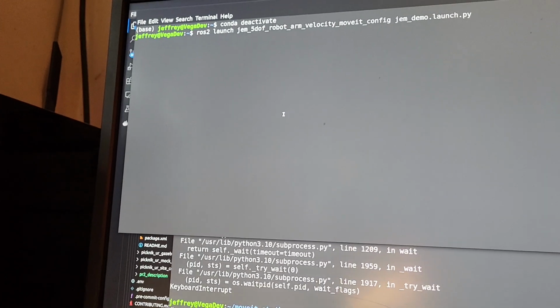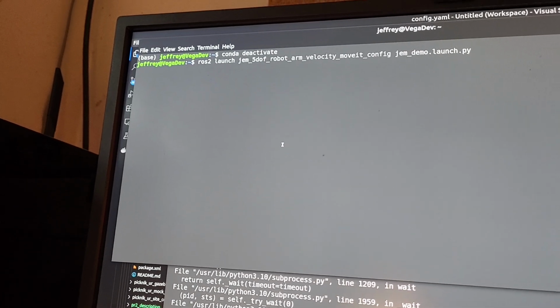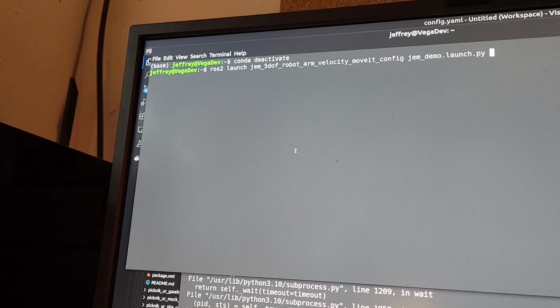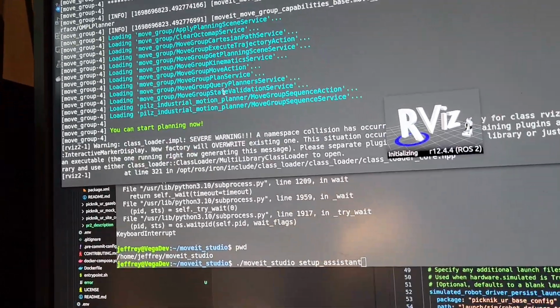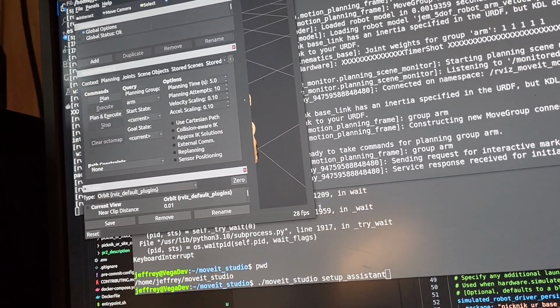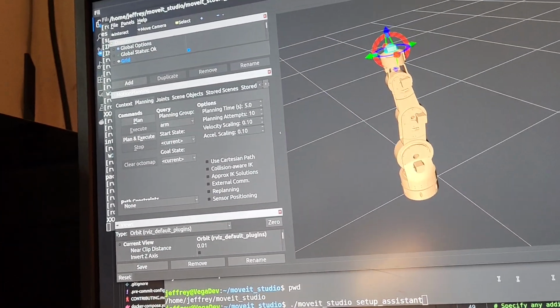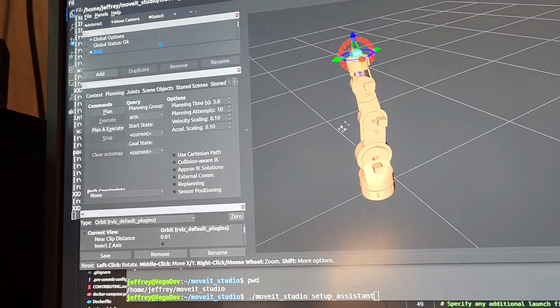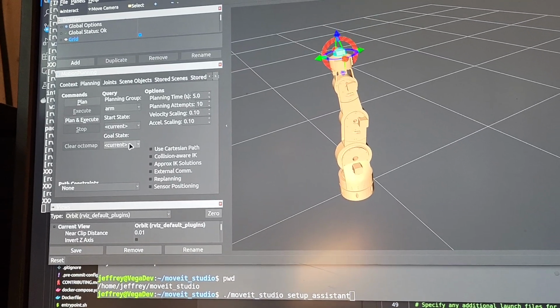All right, here's what I'm talking about. So, actually, it's towards the end of this video, but here's my custom robot. I can run this. It shows up in RViz. I have a whole underscore MoveIt Studio directory that gets this thing working. So here's my arm in RViz.